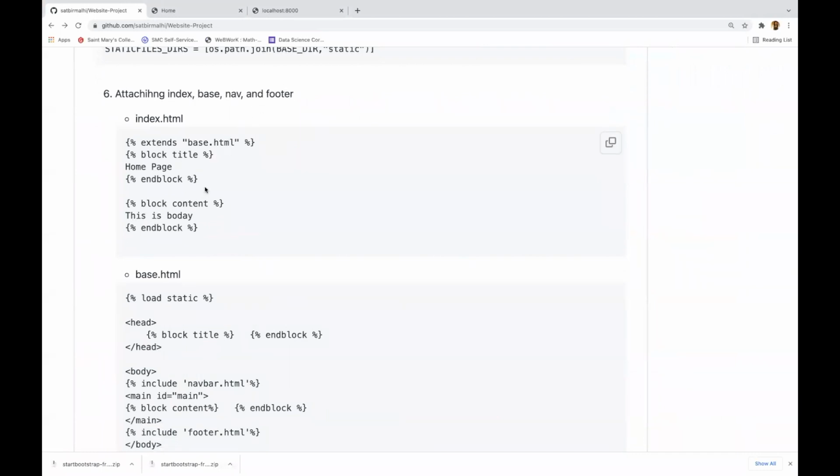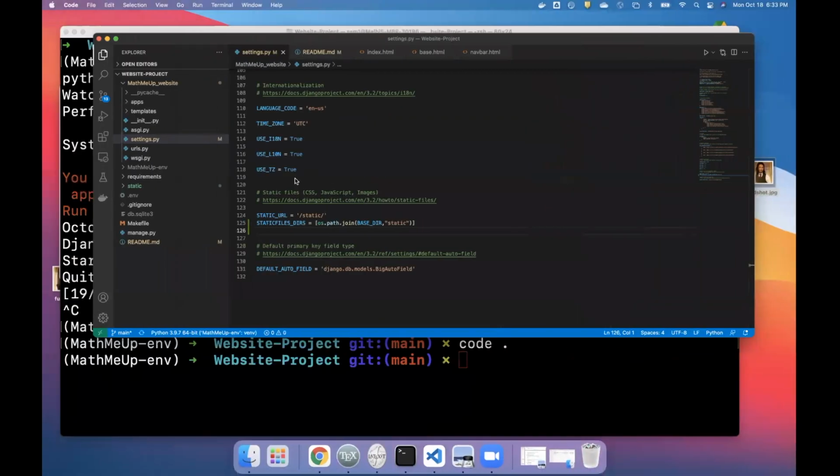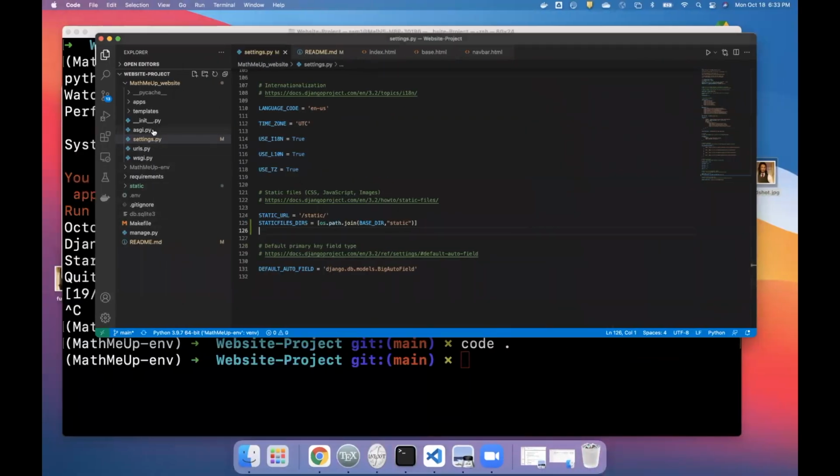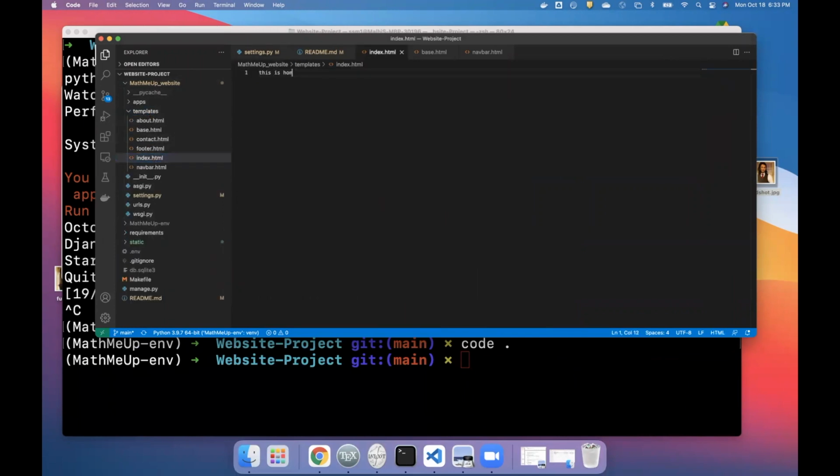The next step, once we configure that, is to connect the index, base, nav, and footer. We want to have the nav bar on the top, the body in between, and then the footer at the end. So we're going to copy this code. This code goes inside the index file. So we go to the templates, then go to the index, delete what was written there, and paste this code.